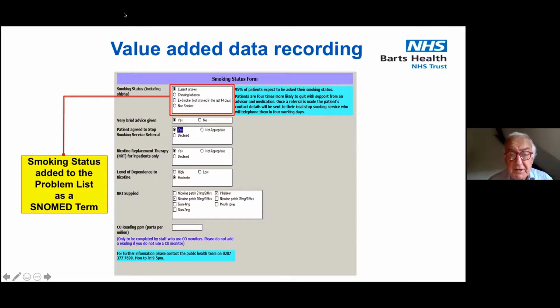And SNOMED CT has many different concepts for tobacco types, substances and so on. And that's very highly valuable. ICD-10 does not have those concepts at all.